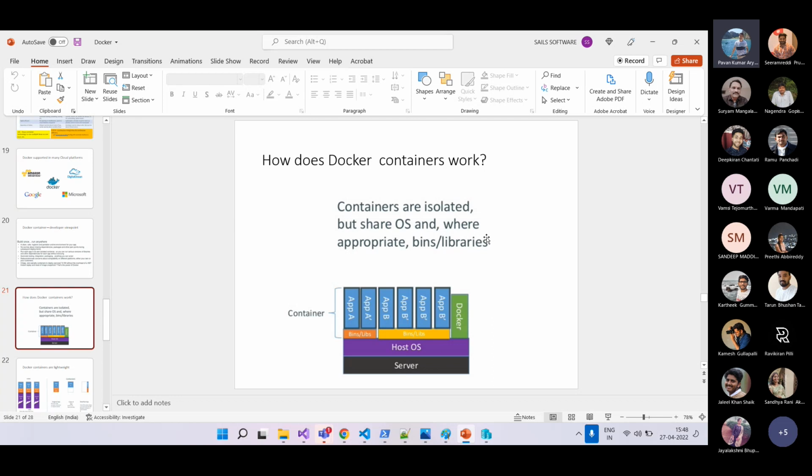Okay, so how does Docker actually work? Like we saw, we'll have the server, so this can be the host machine. On top of this host machine, for example, my laptop is the host machine, I'll have this host OS. So Windows is my host OS. On top of Windows, I'll have Docker installed. Once Docker is installed, I can create n number of containers.